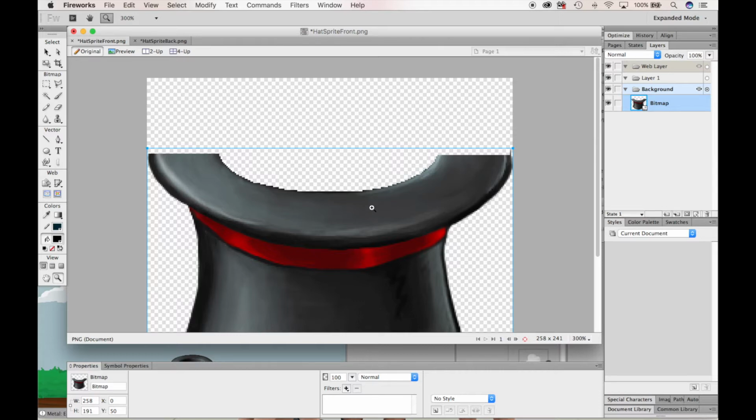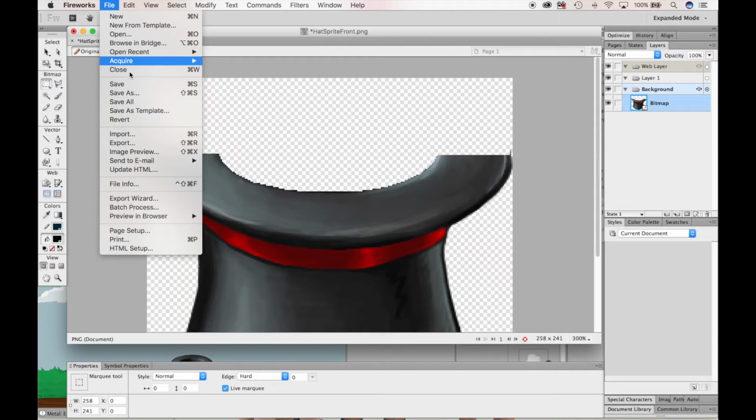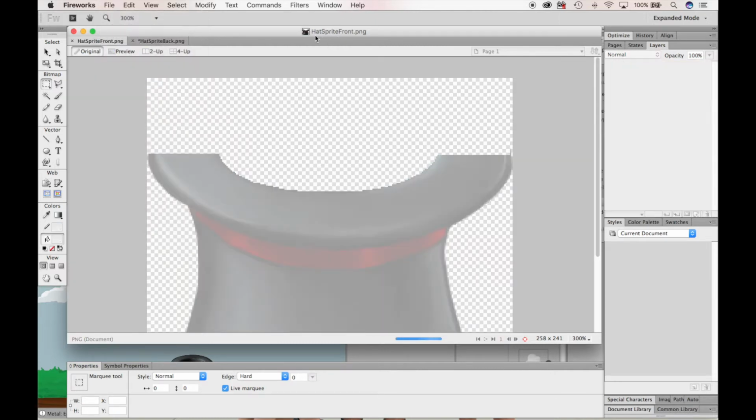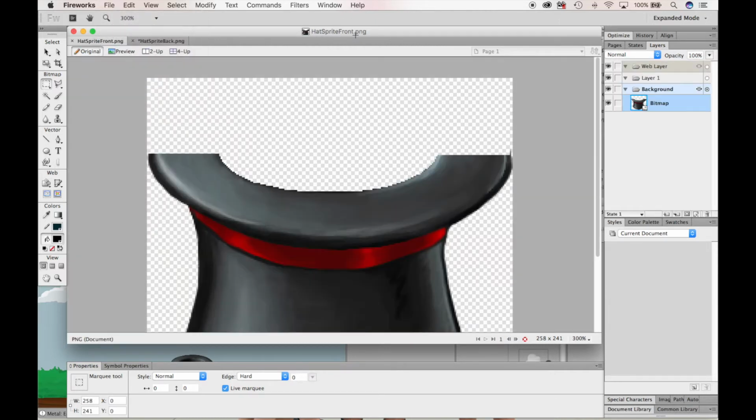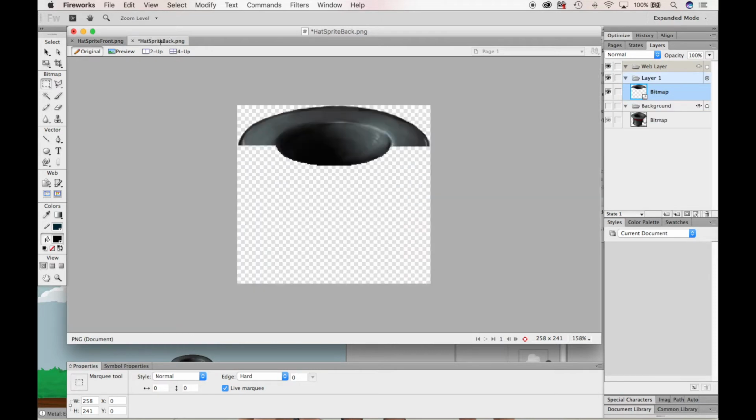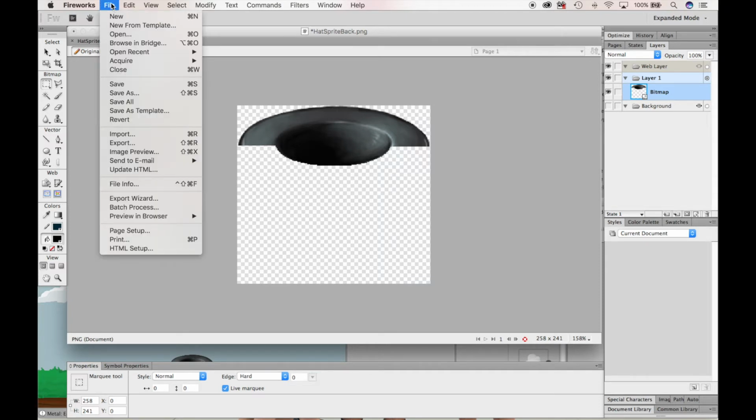And let's see here. Let me save this. That's going to save as hat sprite front. Looks good. And then over here, I don't need this background right here, so let me just delete that. There we go. I just need this part right here. This will be the back part. And so we'll say save.